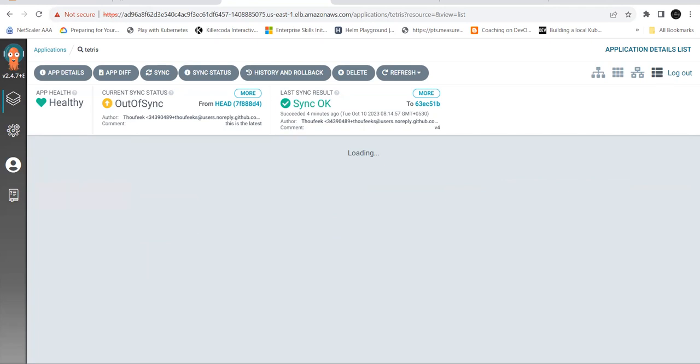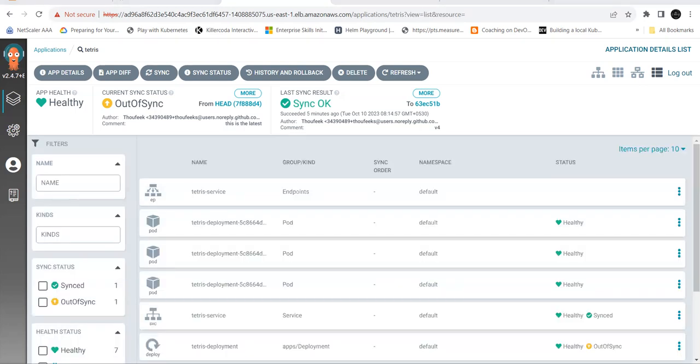Looks like Argo has better visuals. I mean, yes. Not really a modern tool. It's like we can just see the deployment. That's all.